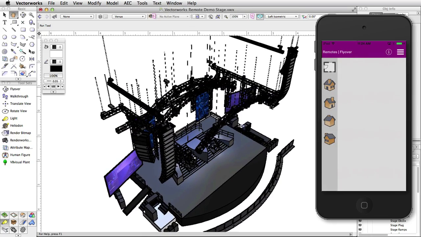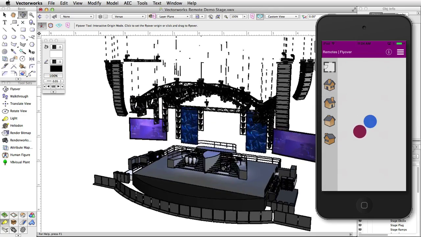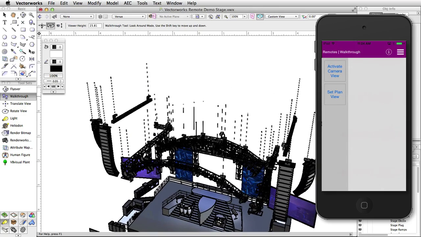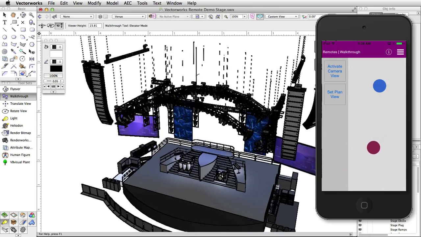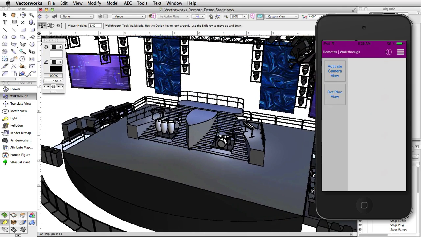The Flyover Remote works just like the Flyover tool in the basic palette, letting you rotate your view around your 3D model. The Walkthrough Remote allows you to drive the walkthrough tool. The input from the touchpad will be interpreted differently depending upon the active mode of the walkthrough tool, so you can use any of its capabilities directly.